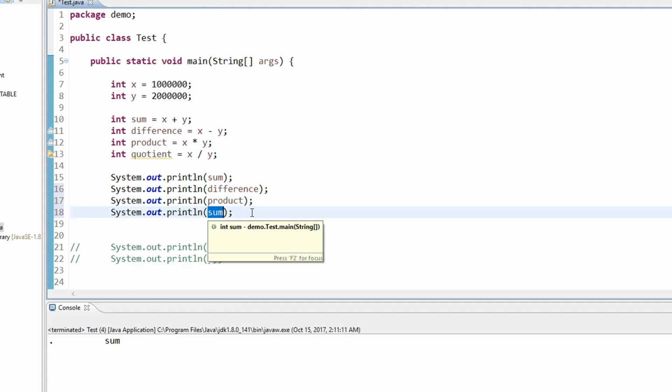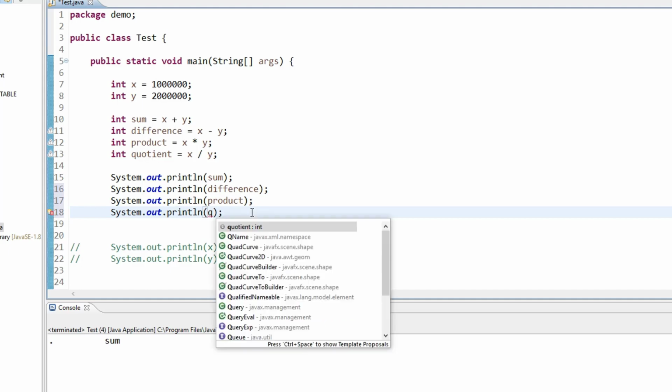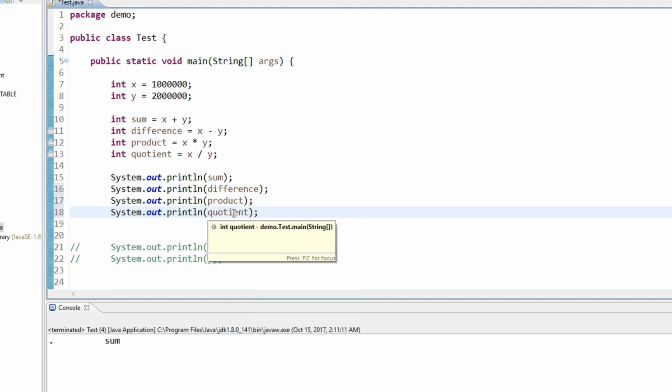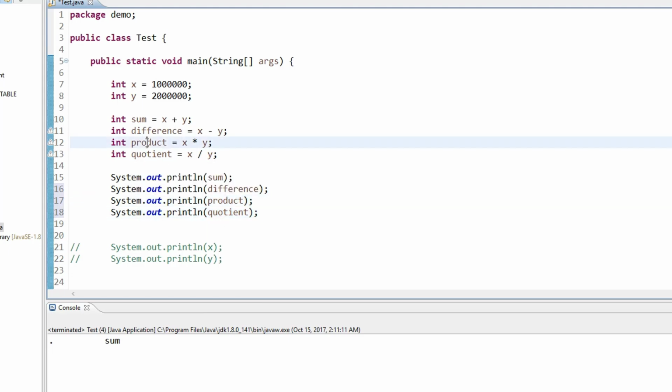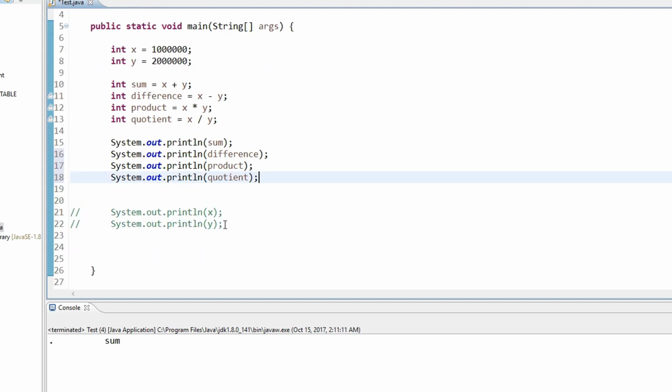I'm pretty much just showing you guys how to get the autofill to work for you. I could press Q, control space, and the autofill comes up for you. Just press enter. There you go. See, I don't have to type in quotient. I didn't have to type in product. It just does it for me. And once you guys get faster at this, you'll be coding like nothing. It's gonna be really fast.